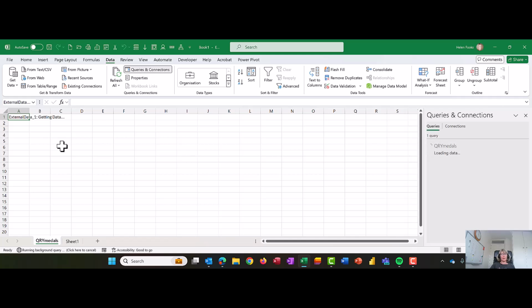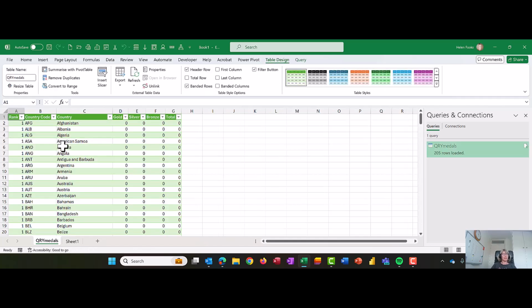It's going to think about it. It's going to pull the data through from Power Query. Here we are. We're in Excel. My table's there. Got all my countries. It's the table, so it looks good.